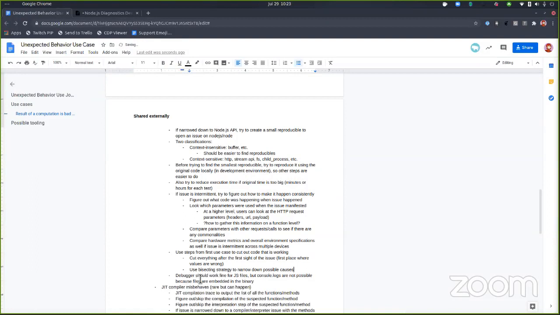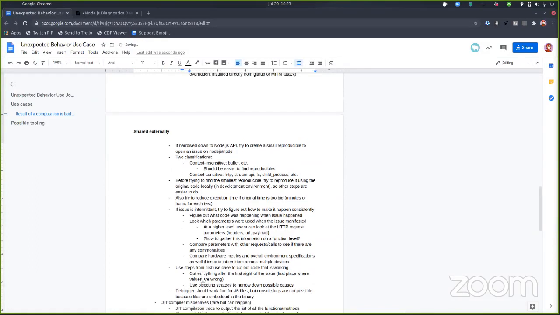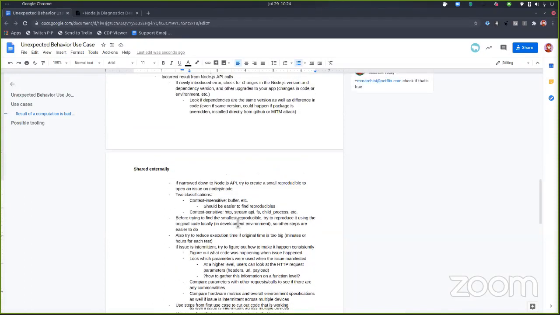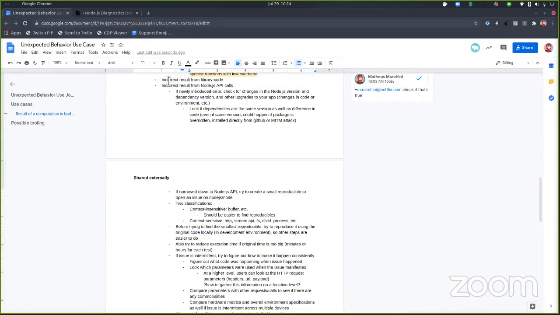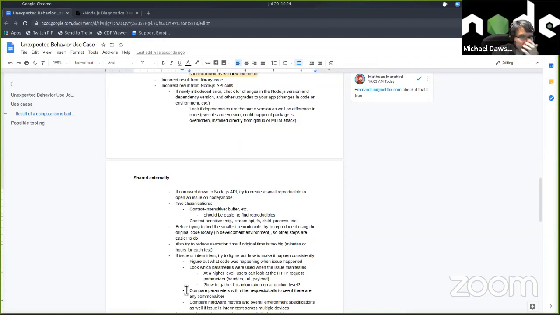Do you think you have enough for identifying and helping report issues on the Node.js API? We can review what we have. Yeah. This might be a good idea.